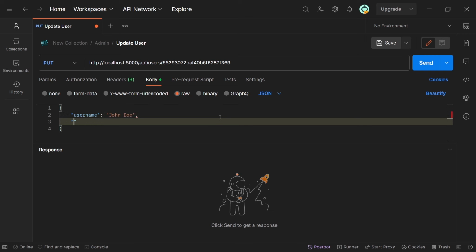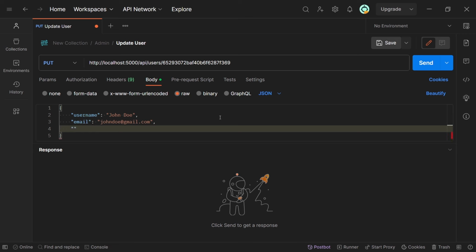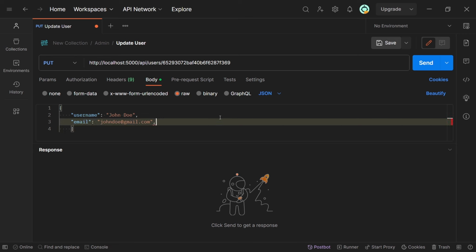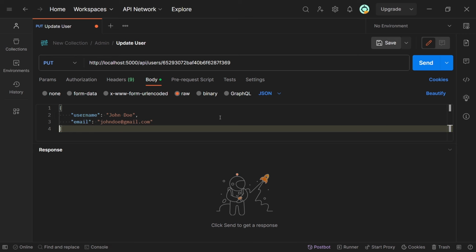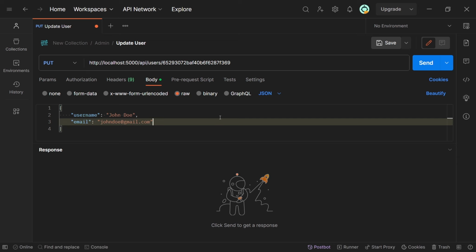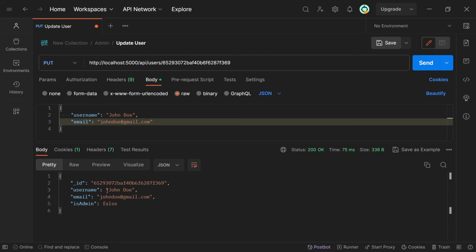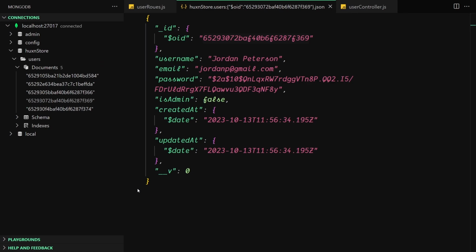And also user email will be equal to johndoe@gmail.com. And we cannot provide a password, so we don't have to specify the password. We can make this person an admin if you wanted to, but I'm going to just click on the send button, and here you can see we are now getting the John Doe. I just thought that I had logged in as John Doe and I'm changing myself.